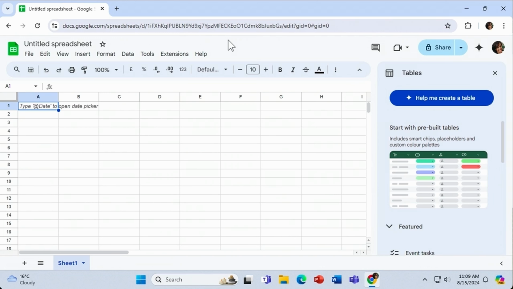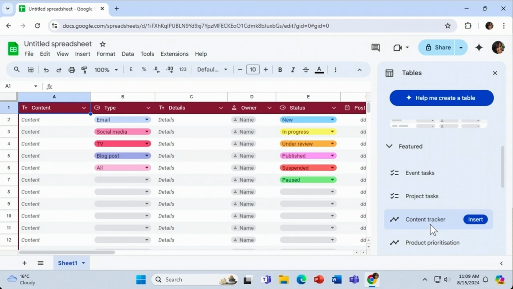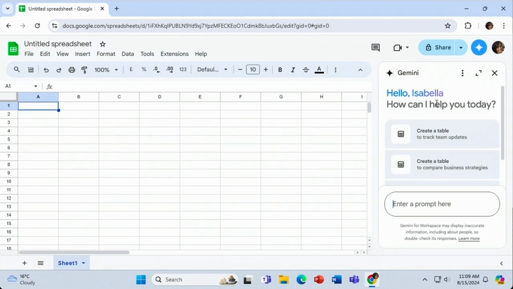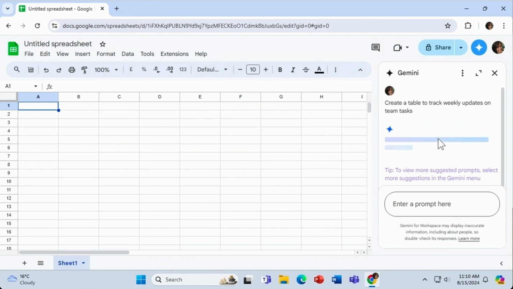When you first open a new Sheets file, a Tables pane appears on the right, where you have a number of different pre-formatted tables. Hovering over each option shows a preview of it in the sheet. To create your own table using Gemini, click Help Me Create a Table at the top. This opens the Gemini side pane. We can use one of the suggestions or insert our own prompt. I'll select a prompt suggestion, which is added to the prompt field, and then click Enter to submit.